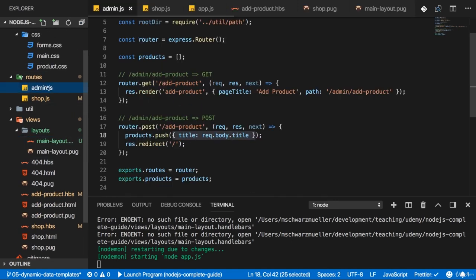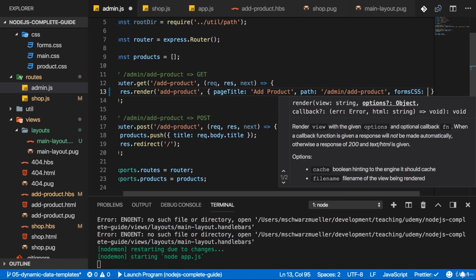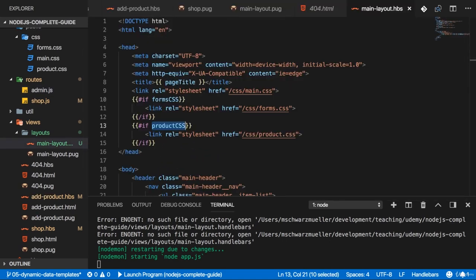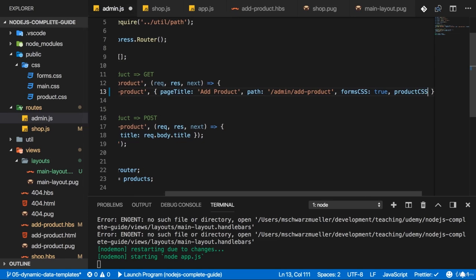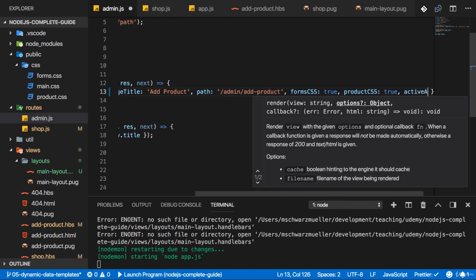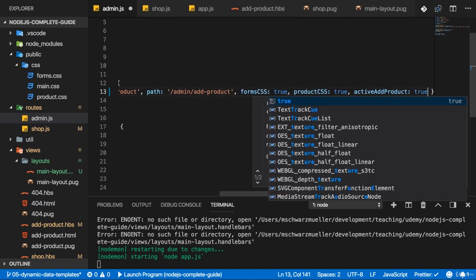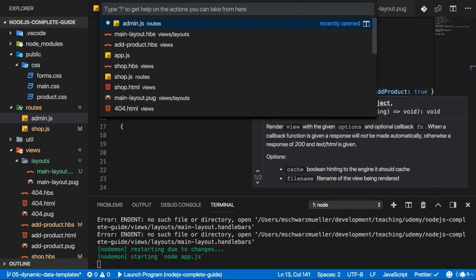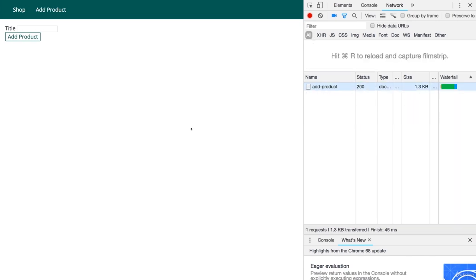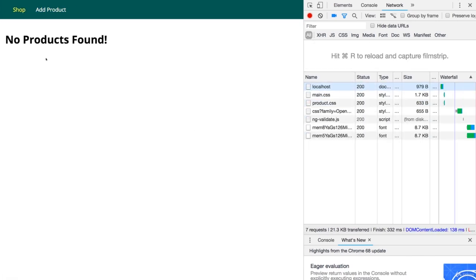So in admin.js, we should ensure that when we render this route, we set forms CSS to true and product CSS to true, and that we also, to get that active link in the navigation, set active add product to true. Because active add product is the key we're looking for here. With that, if we save all files and we reload here, this is looking better, and now it's all working again with Handlebars.